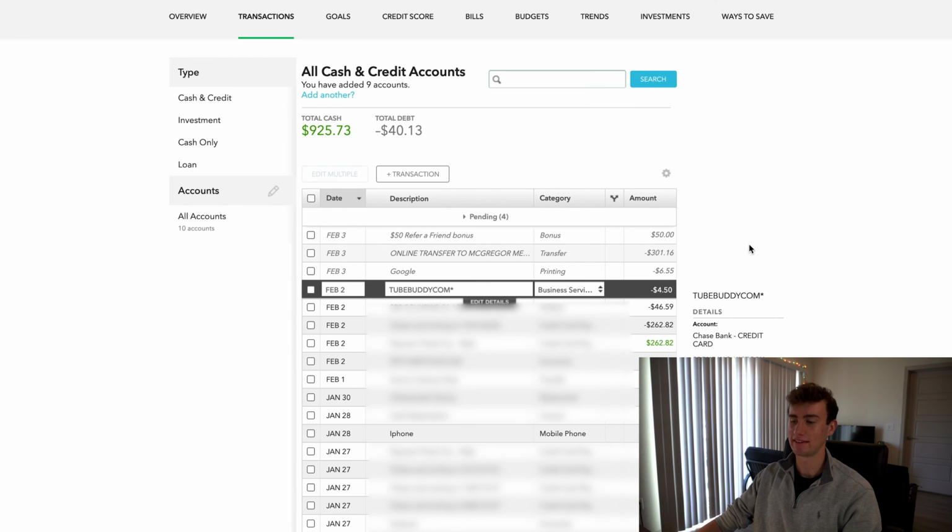The next tab is transactions. This is going to be a master list of all of your transactions. You can sort by your linked account or the account type. And it's also really easy to edit transactions.